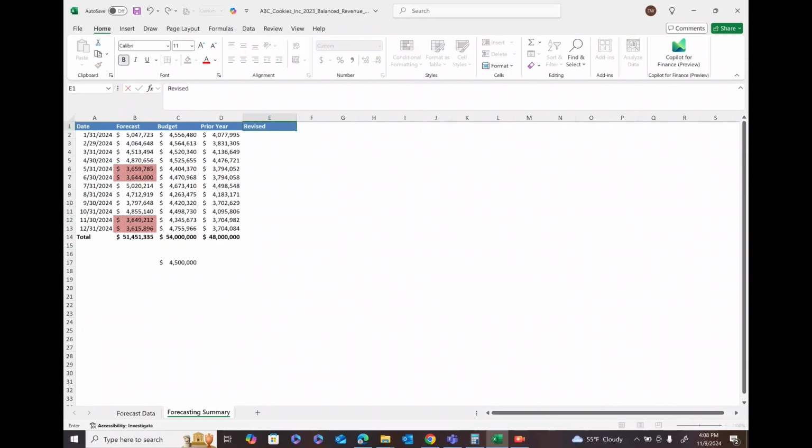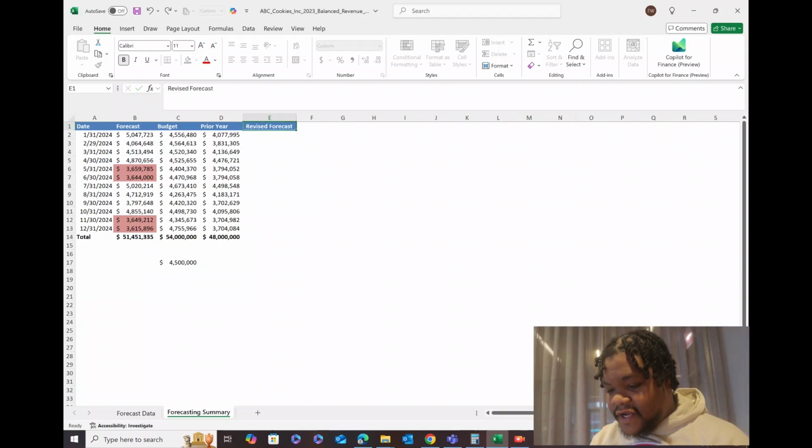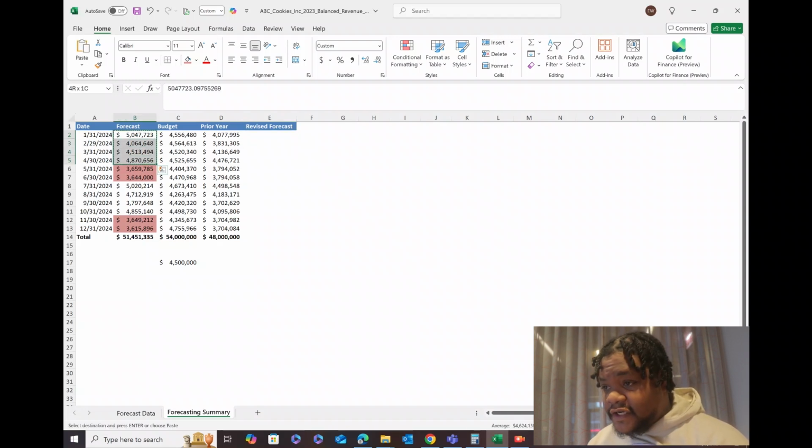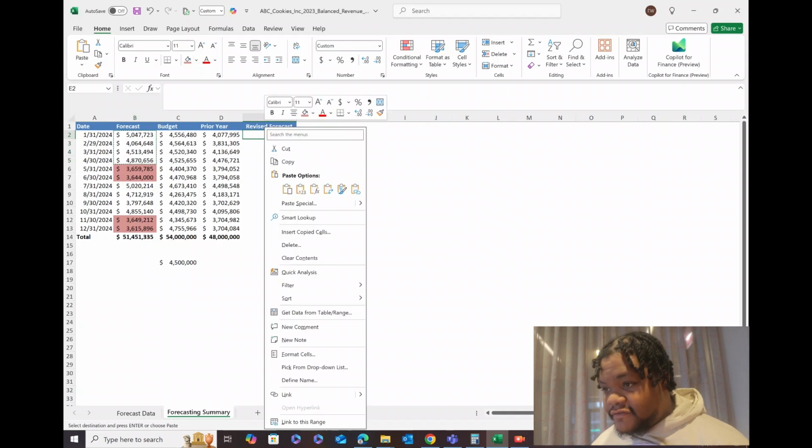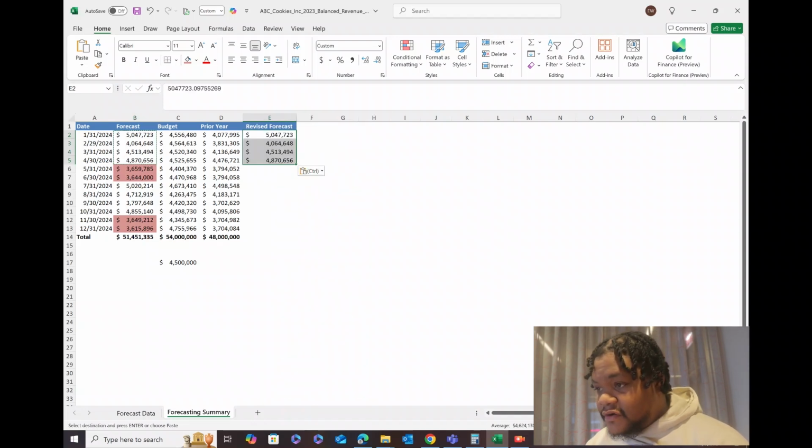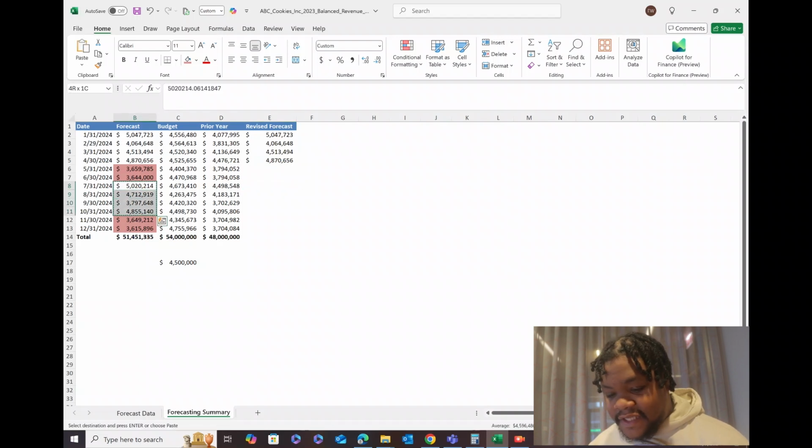Okay, so right here in column E, I'm gonna just do this as revised forecast. And what we're gonna do is shift down, and we're gonna copy all of the numbers from this forecast in column B, except for the ones that are highlighted. We're not gonna bring those numbers over. And instead, I'm gonna show you exactly what we're gonna do instead.